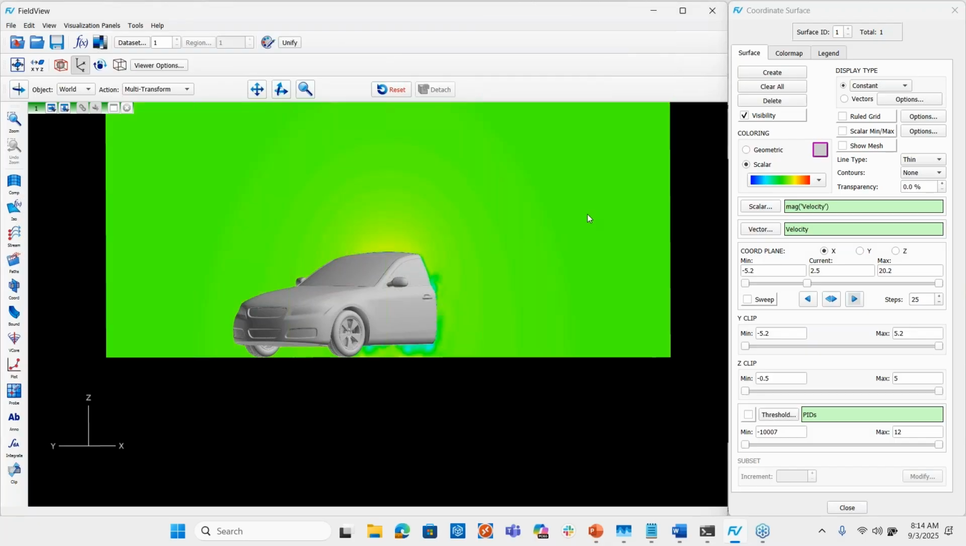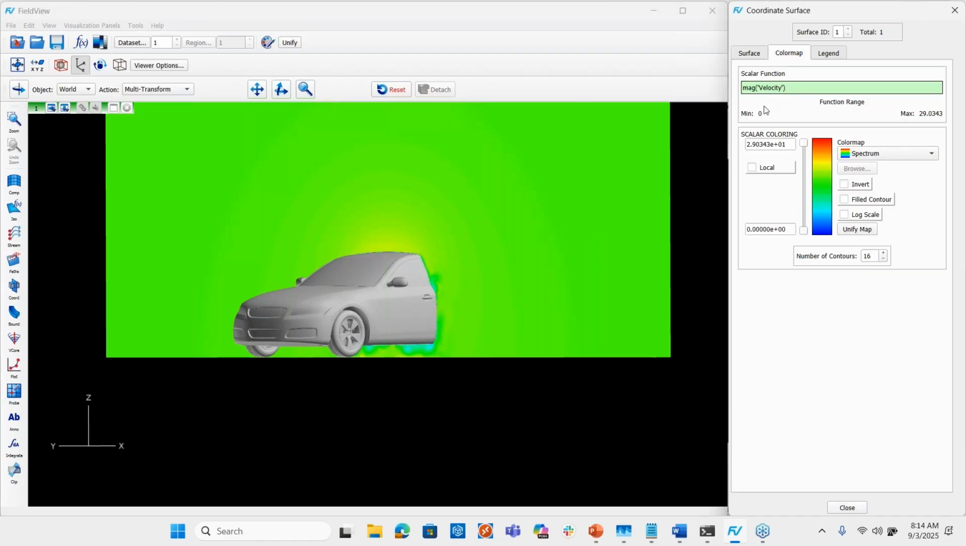So far with our settings, we have our color map as the default, which is spectrum. We have our display type at constant. I'll go to my color map, and like I did in the previous example, I'll select local to have the min and max values locally adjusted.